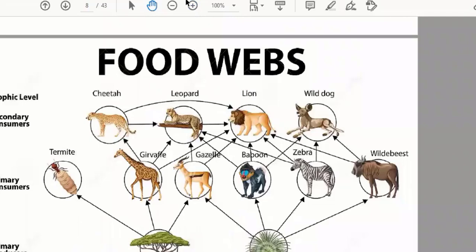There's one more food web you can see here, again starting from the producers, then it's going to the wild beasts, then zebras, you have baboon, and you have the deer or the gazelle, then you will go to the leopard, like this. All you can see interlinked with each other. So that is also known as a food web.